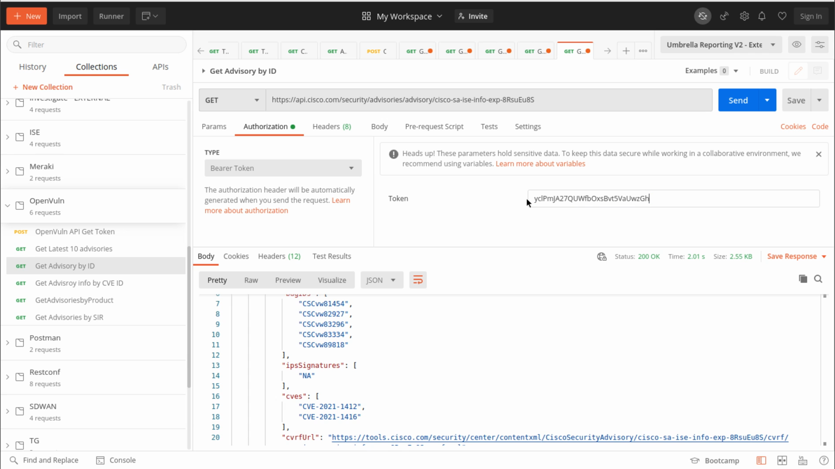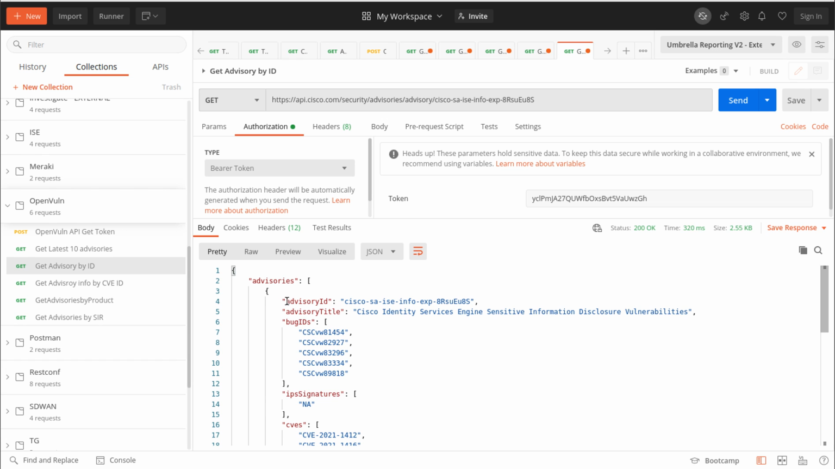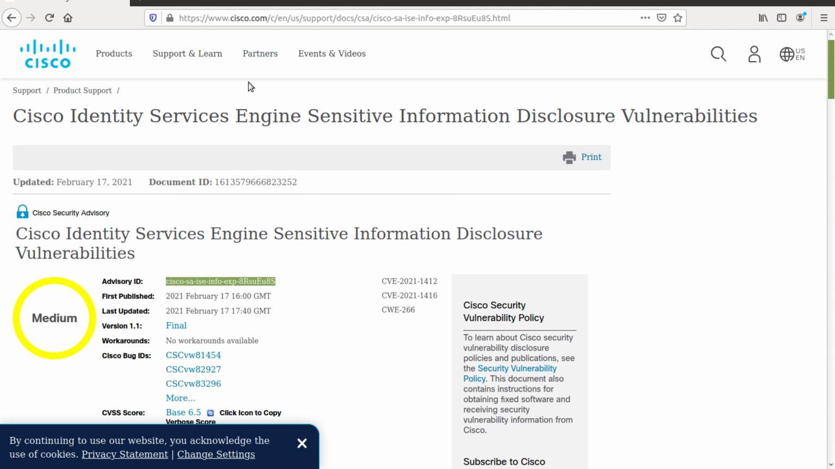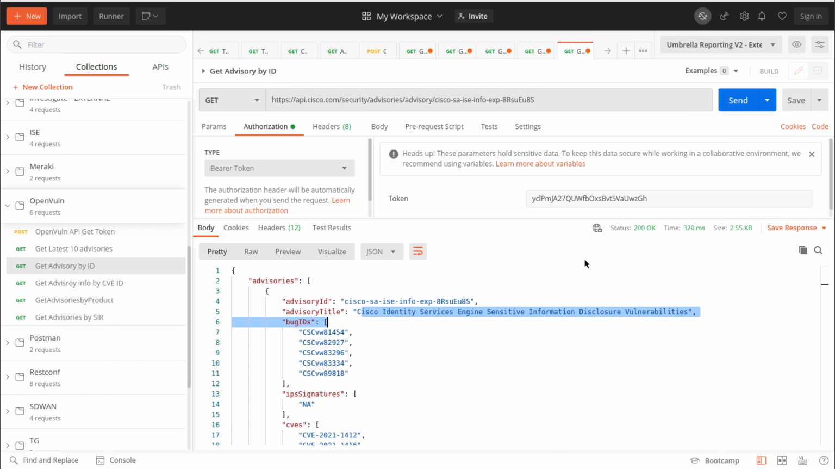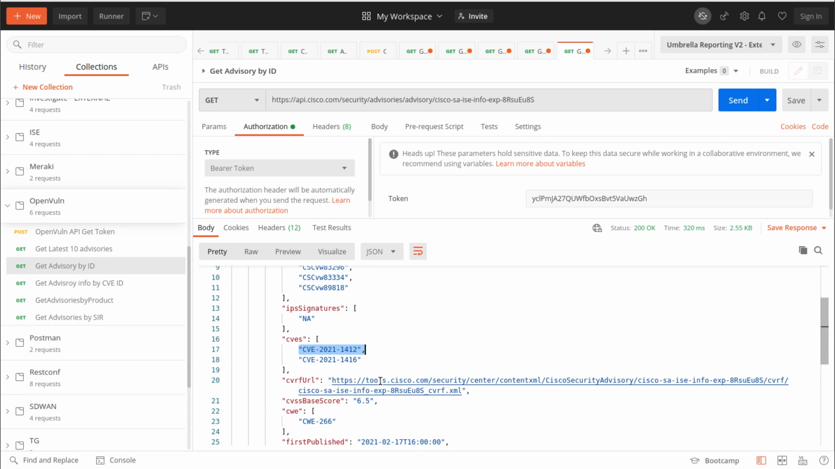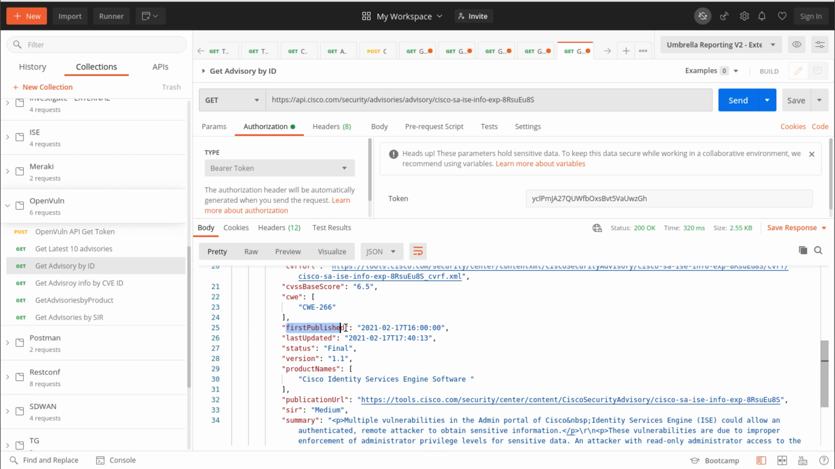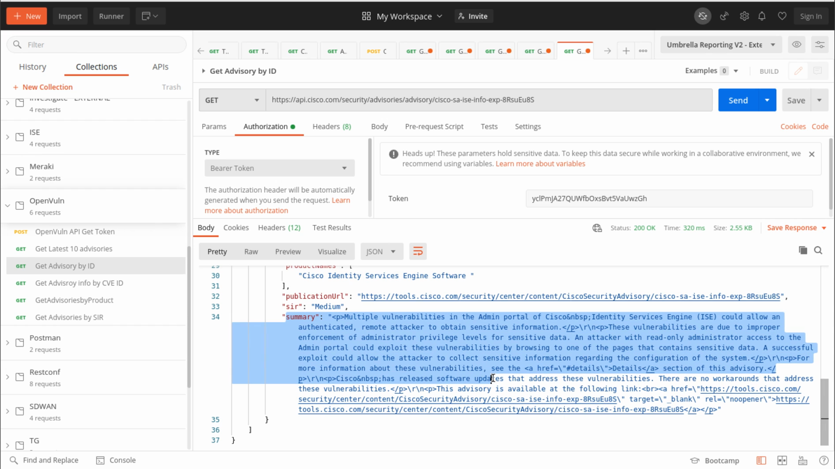So I pasted the token, I'm going to click on send and wait for the result, and there you go. We have the advisory ID, which is exactly the same that we pasted. We have the advisory title, Cisco Identity Services Engine sensitive information disclosure. If we go back to Google, this is exactly the same information. We have the bug ID associated with this PSIRT or advisory. We have the CVEs. We have the score, which is important, and we have information about when this was published, when it was last updated, the final status, and the summary of the advisory.